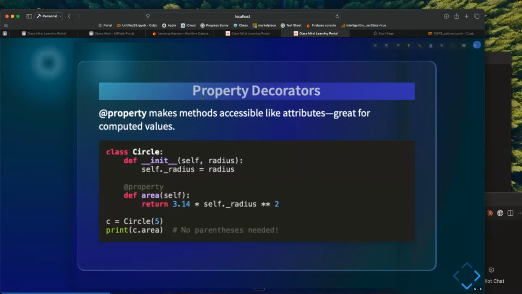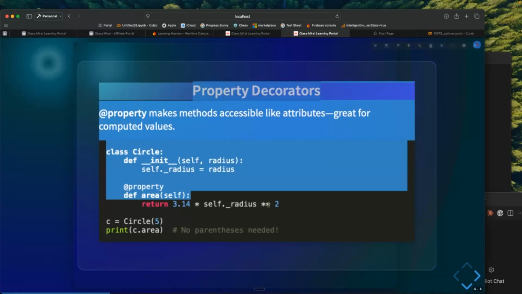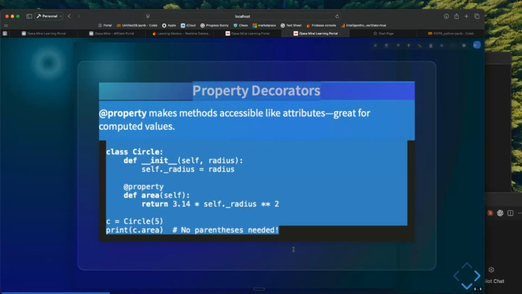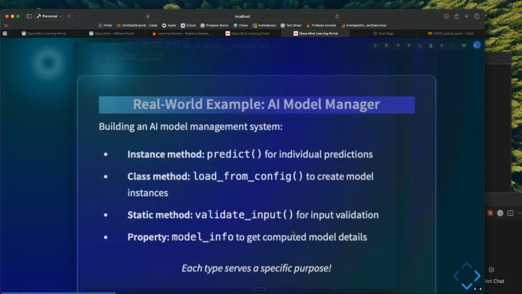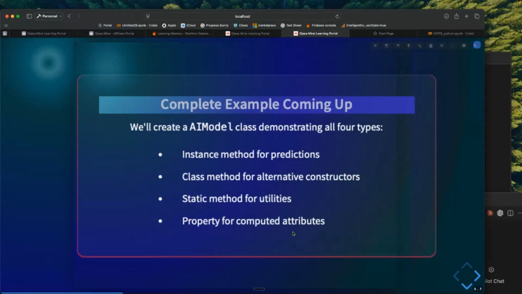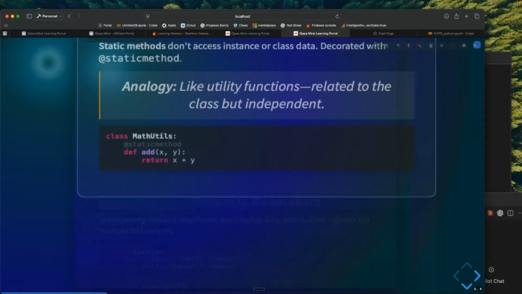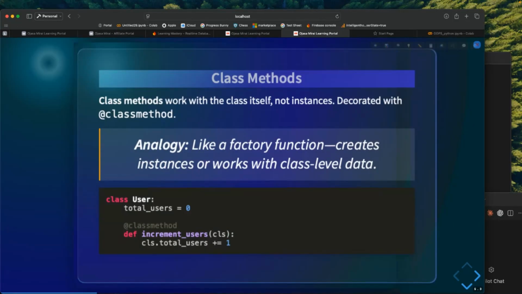Now I will show you about property decorators. Okay, but right now I will skip this. I hope you understand what is the instance, what is the class, and what is the static. So, what is the difference between class, instance, and static?